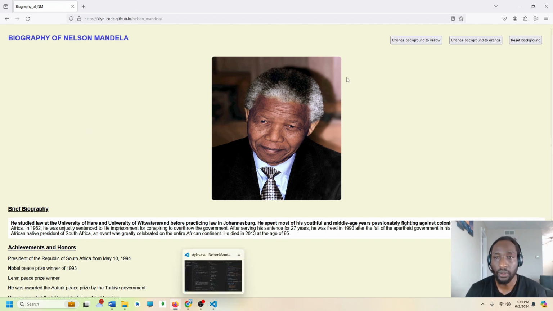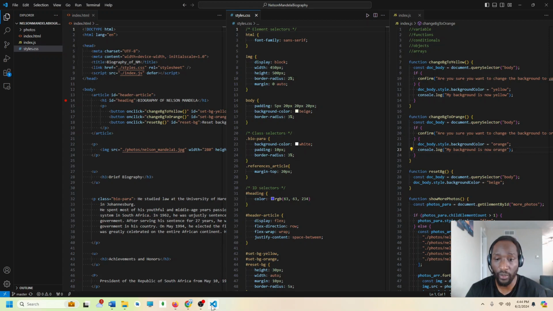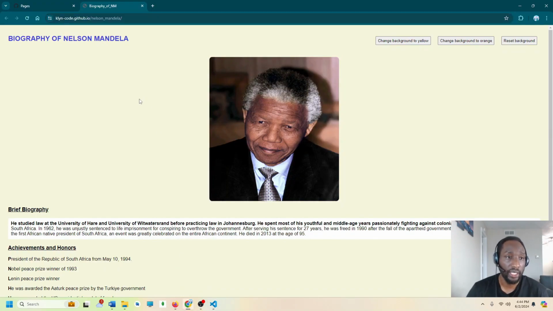So with that, we have hosted our web page on the internet. Anyone can access it. And as you can see, cleancode.github.io. This is going to be our base, right? And then Nelson Mandela, which is the name of our GitHub repo, and then /.